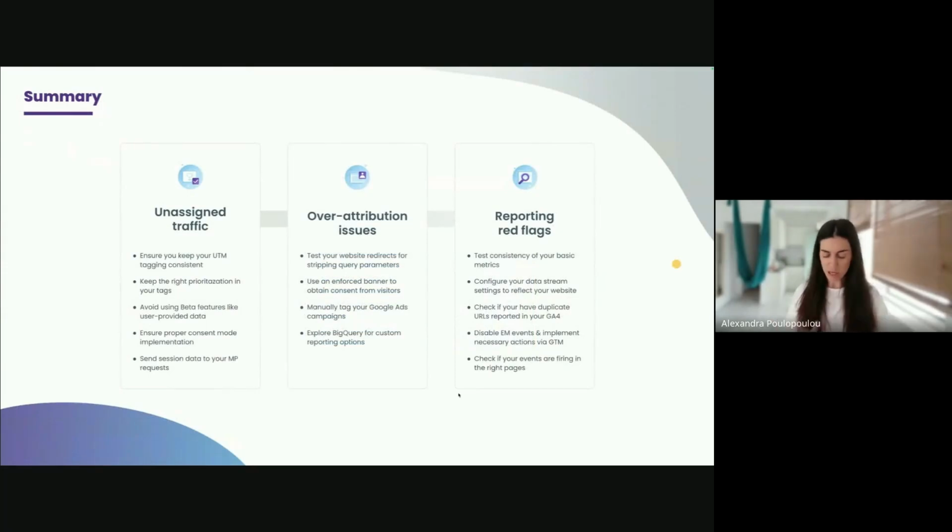So yes, just a summary. This was today's content. You can see that I've been talking for more than 1 hour, and we just touched these 3 items, let alone the whole list that I had initially. So 3 topics: unassigned traffic, over-attribution, and red flags in your reports. Make sure that you have all the points checked here for each case to make sure that your data can be trusted.